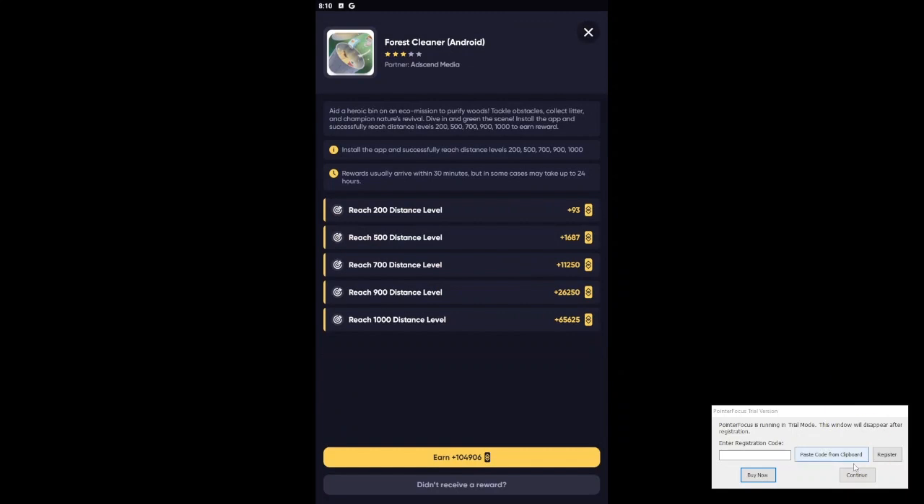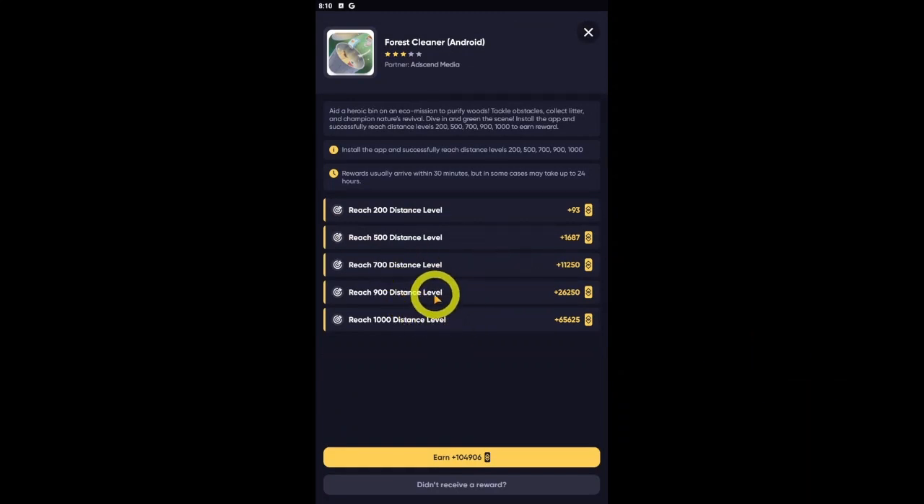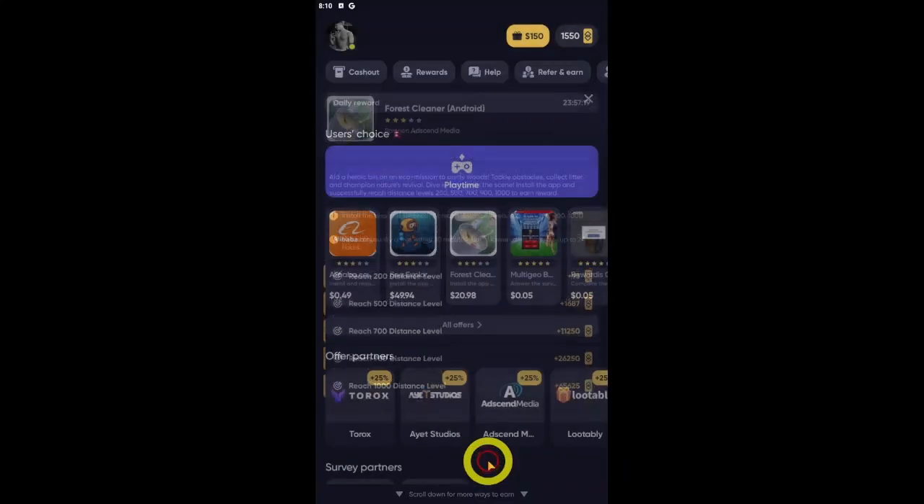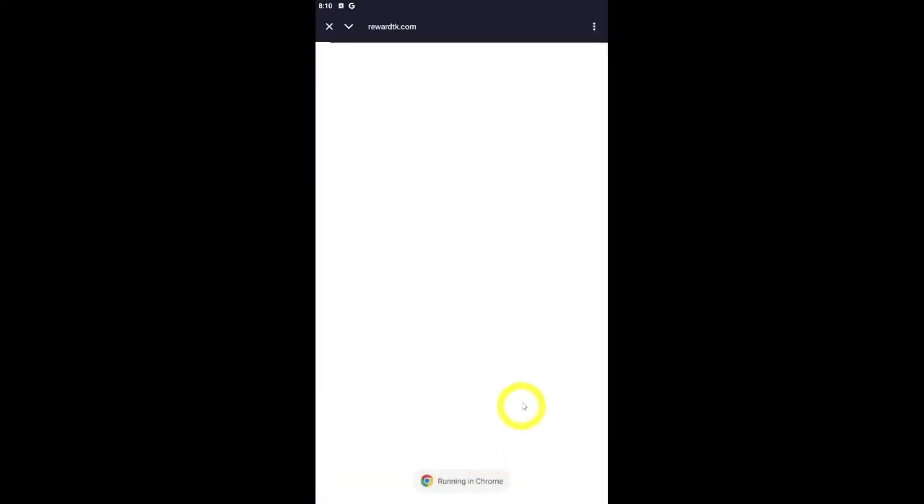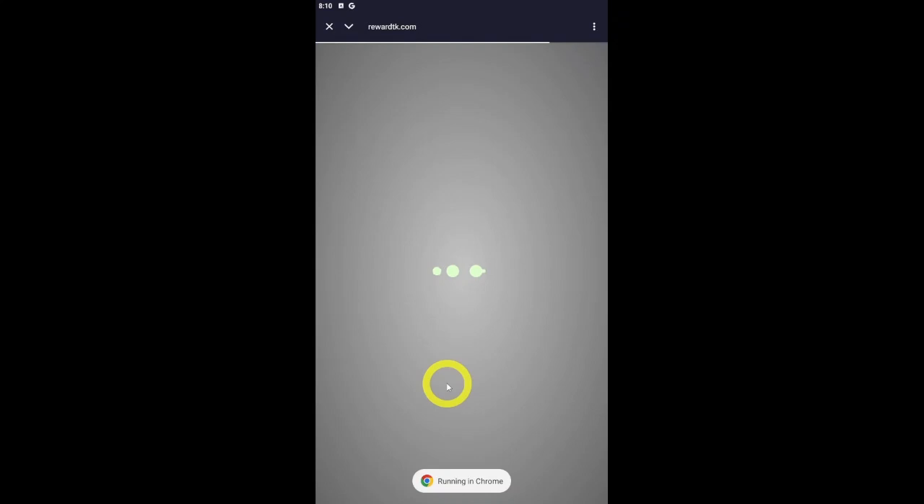Once you tap on the app, you can see all these missions that you have to accomplish in order to receive the money. So you need to download this app called Forest Cleaner on Android. Just simply tap on it. Once you click on it, you will be forwarded to this page. Now in this section you need to download that application.